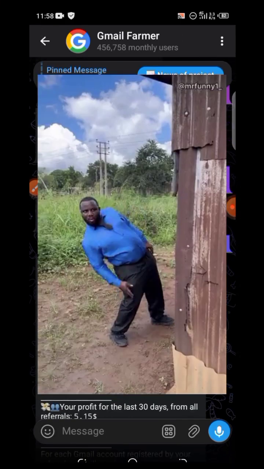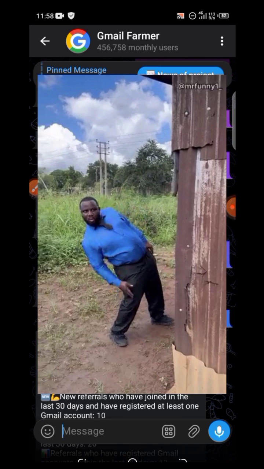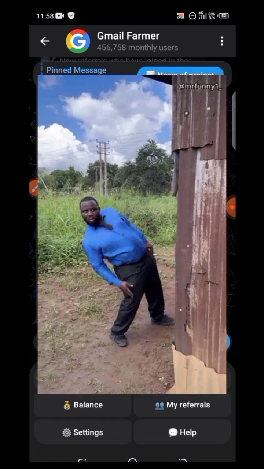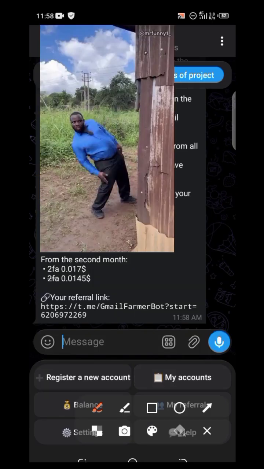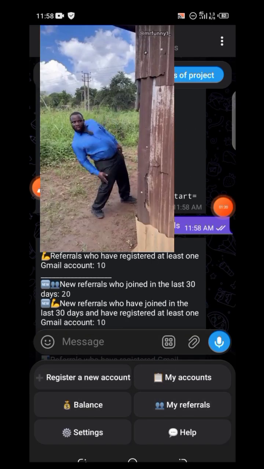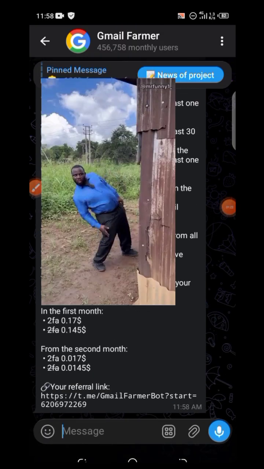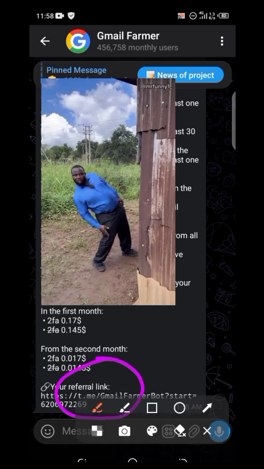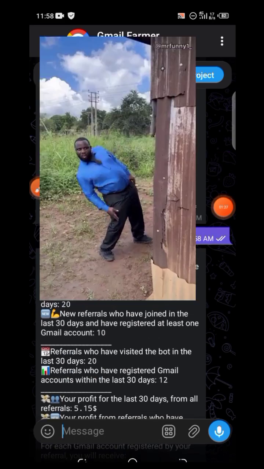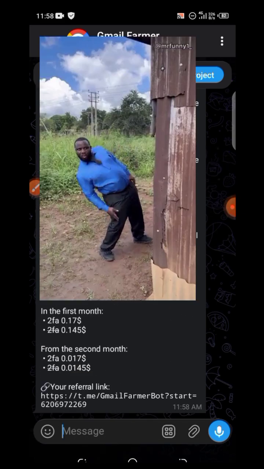So to copy your invite link, that is, if you want to refer your family or your friends, just head on to the bot and you click on my referrals. Once you've tapped on it, it will display the invite link and the invite information. Here's the invite link here. So the invite information, here it is. You can see the referral rewards you earn by inviting your friends.